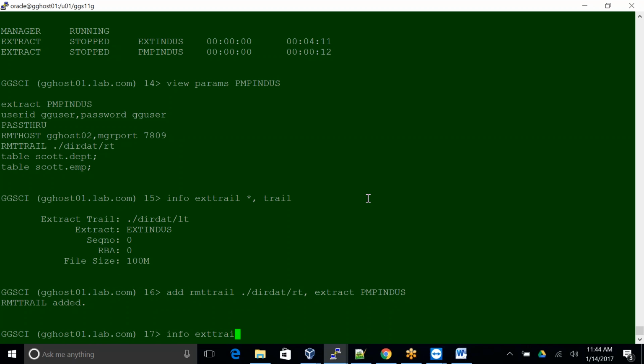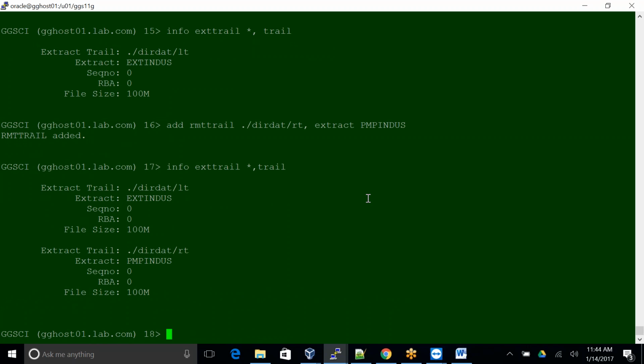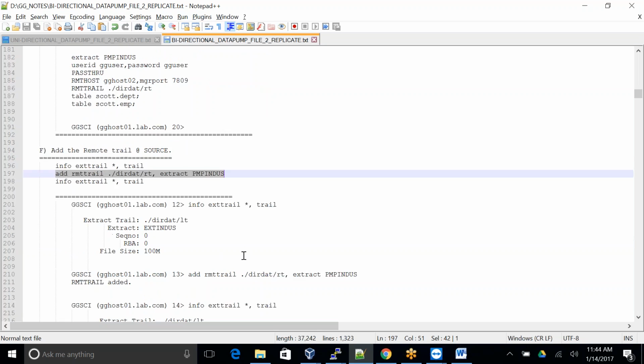Info ext trail star trail. If you see earlier, when I gave this, we had only one local trial. Now we have a remote trial as well that has been associated with the pump process. Earlier local trial has been associated with the extract process. That is only the difference.